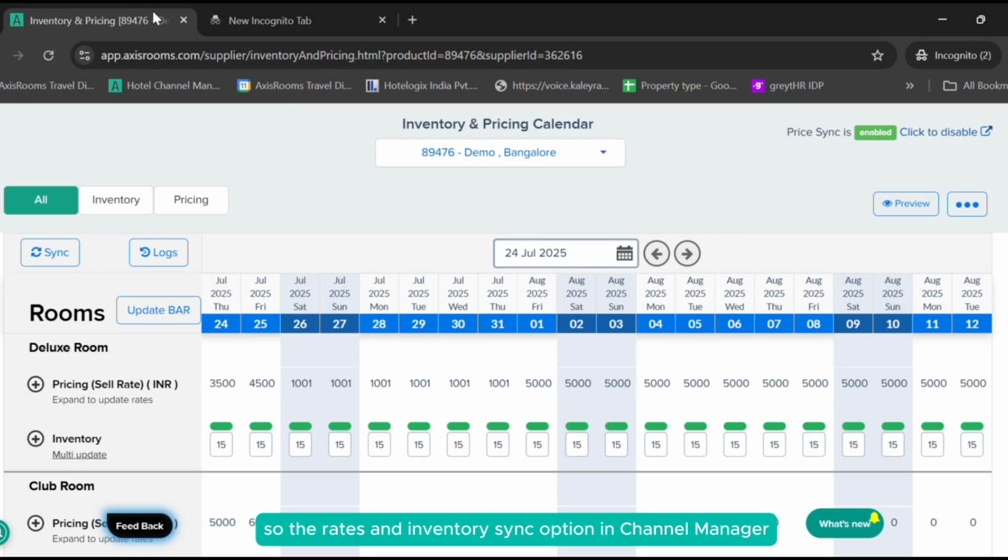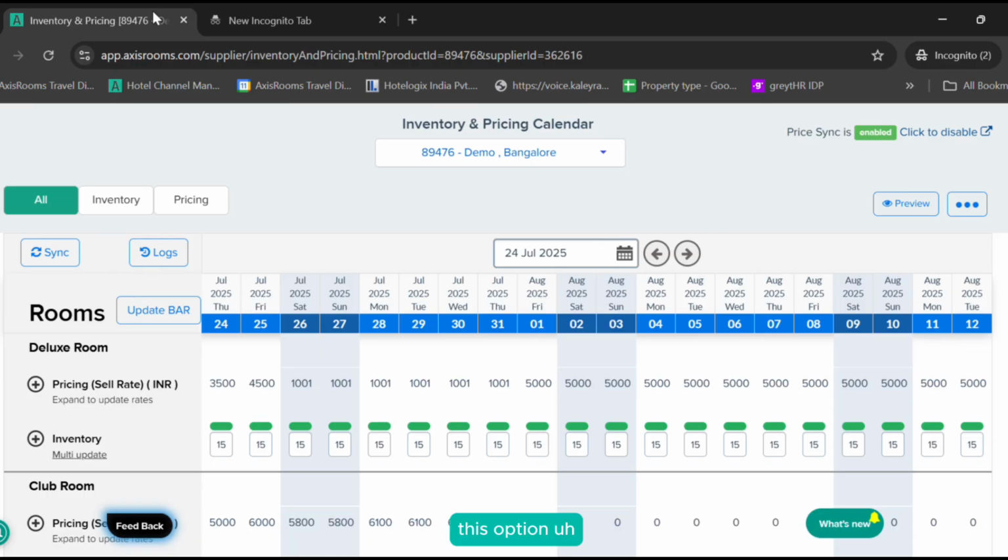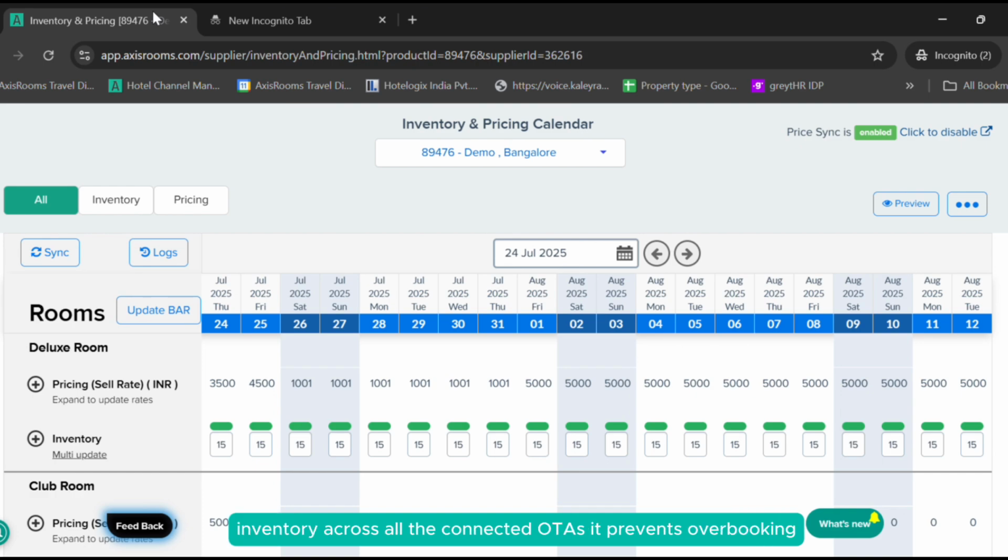So the rates and inventory sync option in Channel Manager plays an important role in managing the hotel distributions effectively. This option ensures a real-time synchronization of hotels' rates and inventory across all the connected OTAs. It prevents overbooking, maintains rate parity and also provides real-time updates.